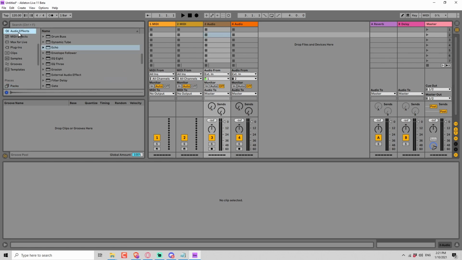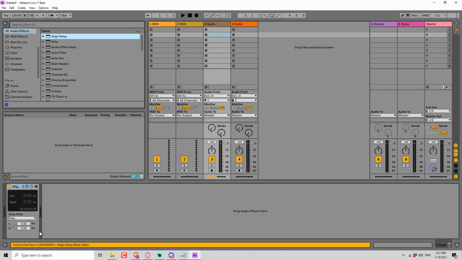Let's just take a look at it. Let's go into audio effects and load up the align delay. There it is, real simple. So we have delay mode here, time. The time goes from 0 to 100 milliseconds. And we can do that on the left or the right, and we can link them together. Very good. We have the samples, so we can go from 0 to 200 samples. So good delay compensation stuff there, real utility driven features. And distance. So we can go from 0 to 100 meters.